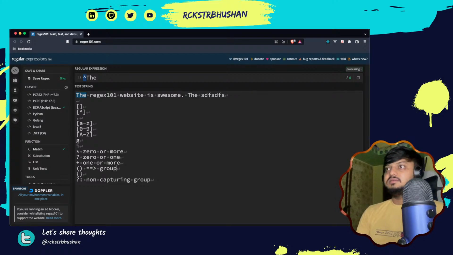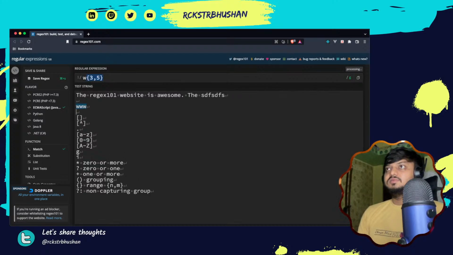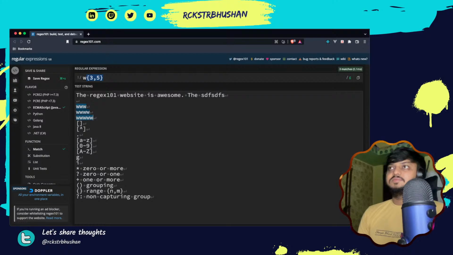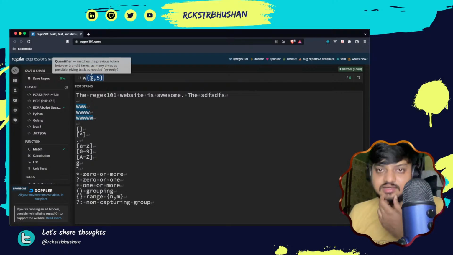This is used for grouping. This is for a range, right? And the example is {n,m}, something like this. It starts from here and then ends at the n position, right? Let me show you that quickly. So if you have this W, and if you have 3 and 5, right? Let's do it like this: www, www, www, five times, right? So it is a range actually.